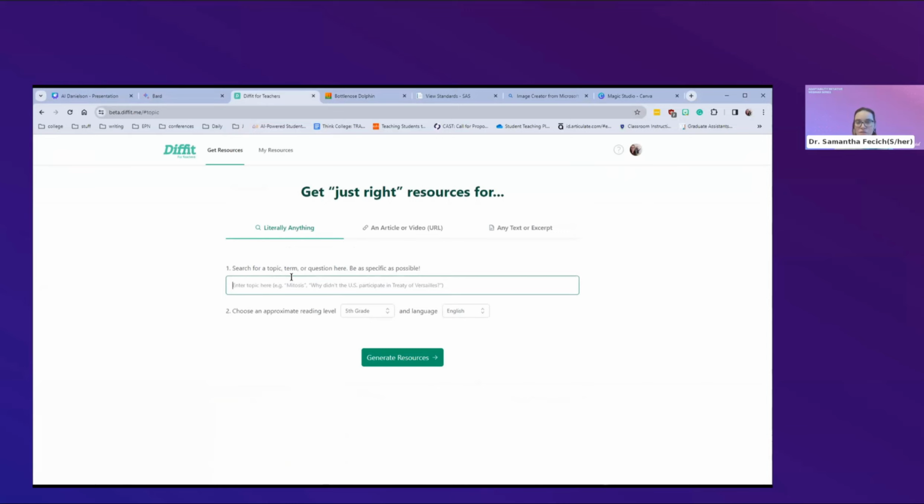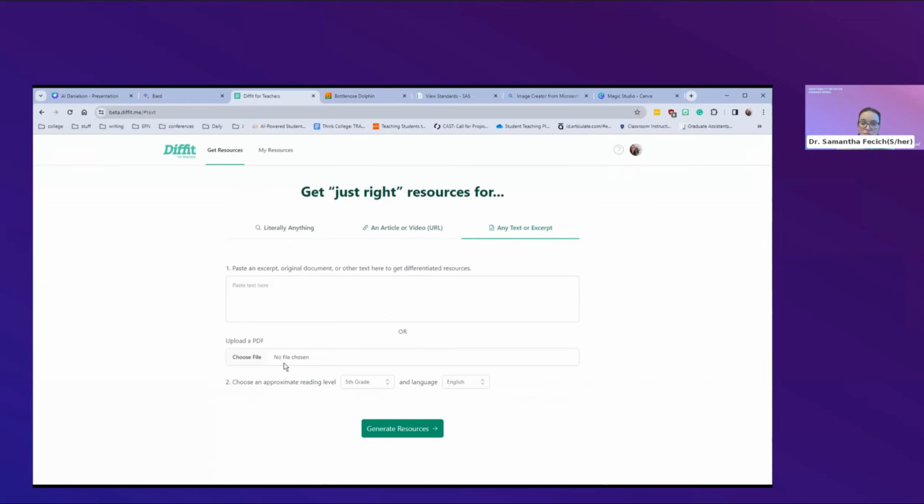So mitosis or the 3 branches of government, or I can pop in a video or an article. The video will give you a summary of the video if you pull in the video URL, or I can copy and paste or throw in a PDF. I'm going to adjust my grade level. The youngest it goes to is second grade. It goes all the way up to 11th grade plus. And I can also translate here.